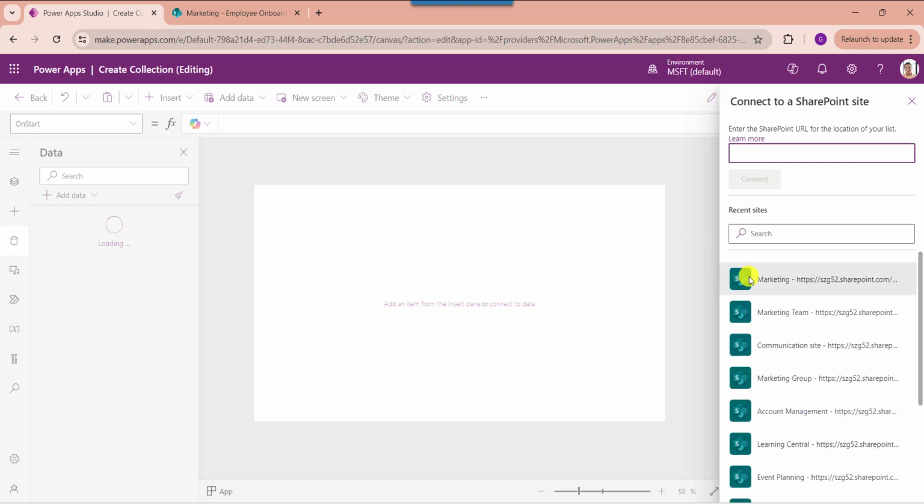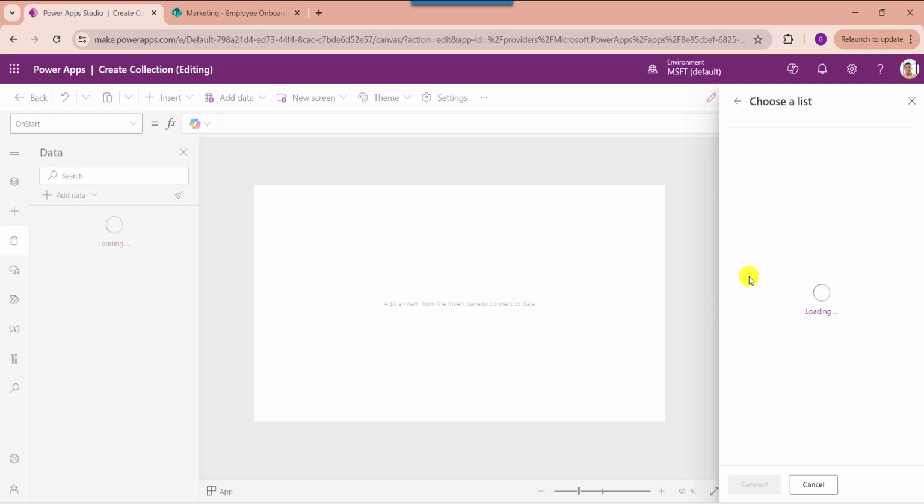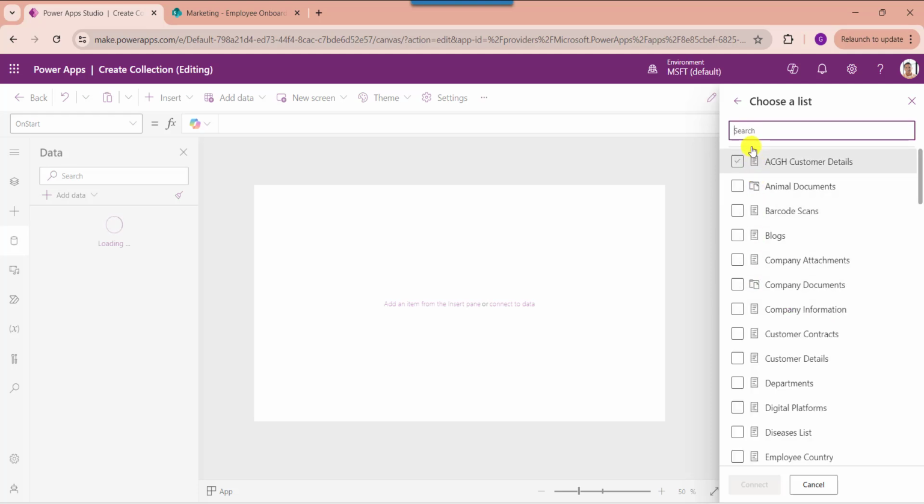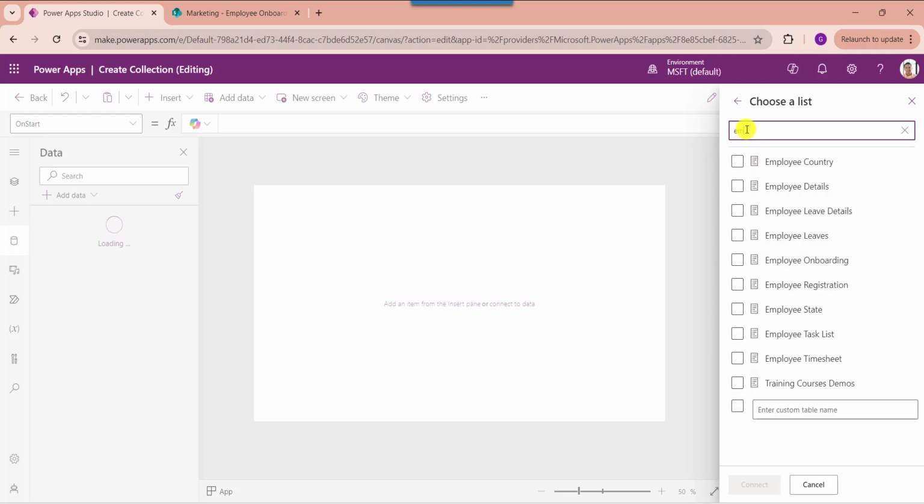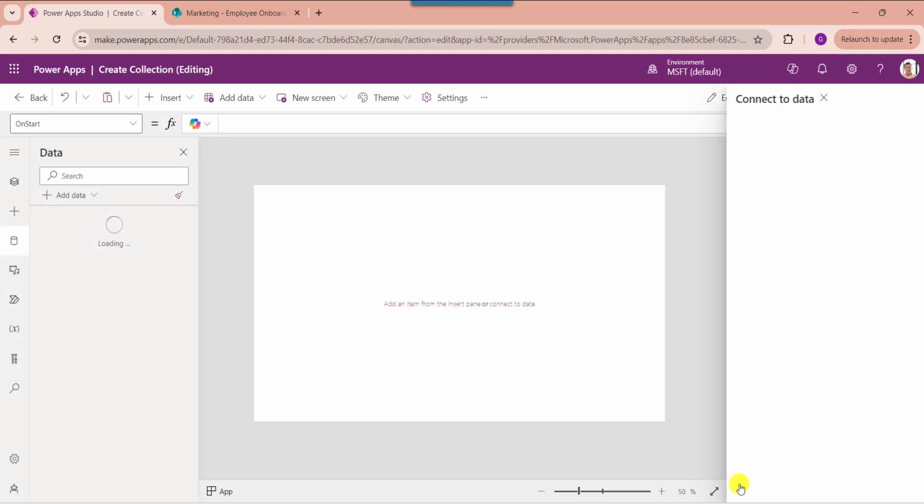Then choose your SharePoint Online site. Then choose your respective list like Employee Onboarding. Then click on the Connect button.